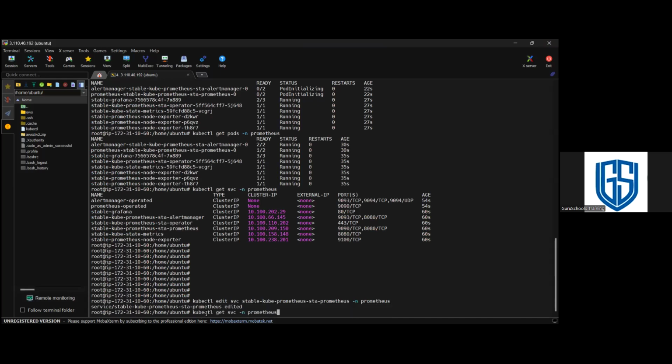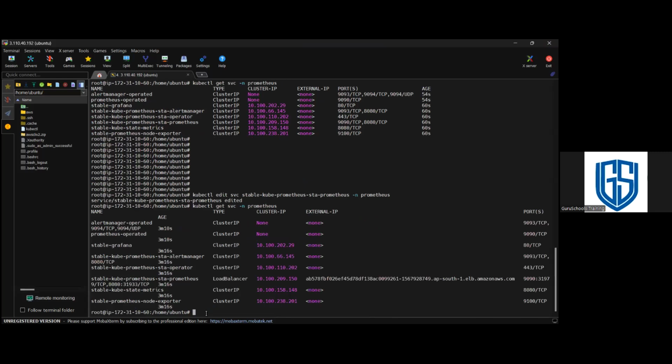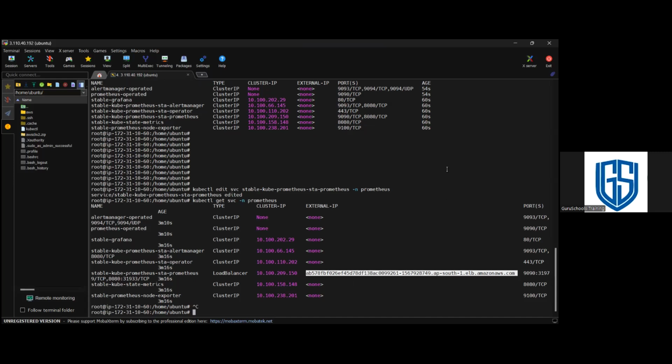Then try again. See, now we will get an external URL to access the stable queue Prometheus service. Only we expose the service, okay? So copy it. We are facing one issue here.